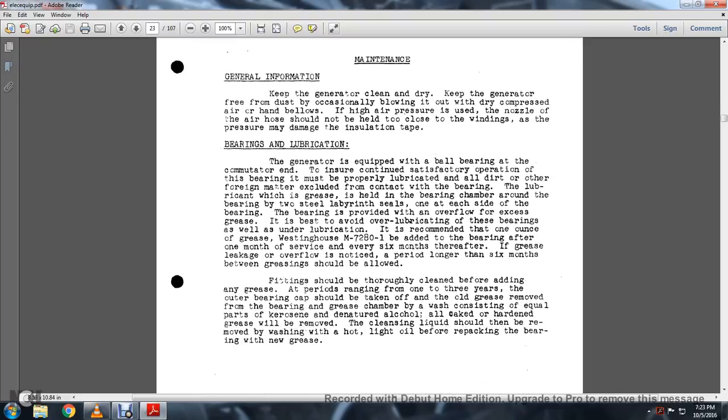Bearings and lubrication. The generator is equipped with a ball bearing at the commutator end, and to ensure continued satisfactory operation of this bearing, it must be properly lubricated. All dirt and other foreign matter must be excluded from contact with the bearing. The lubricating grease is held within the bearing chamber around the bearing, and there are two steel lubricant seals, one on each side of the bearing.